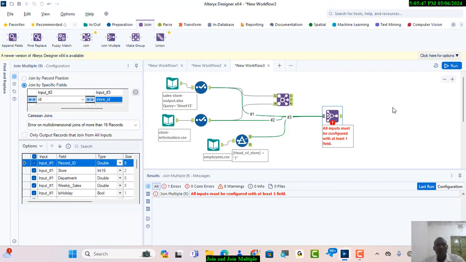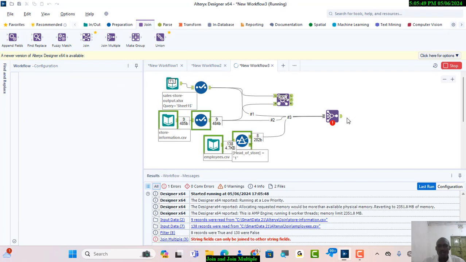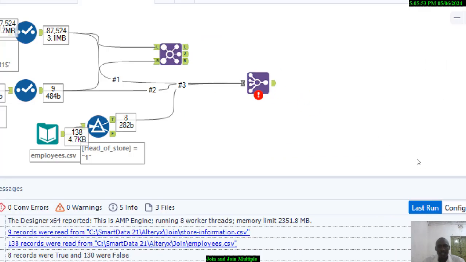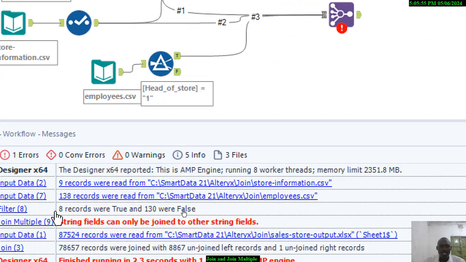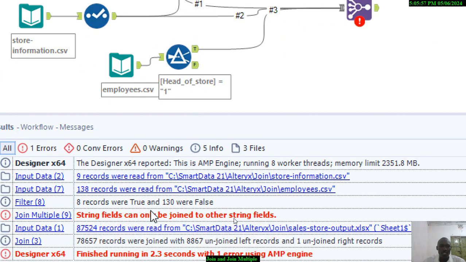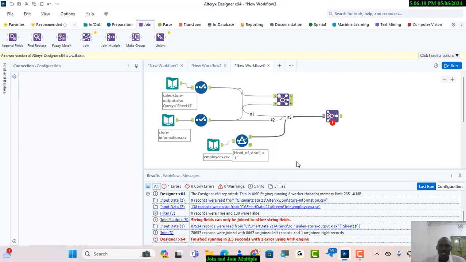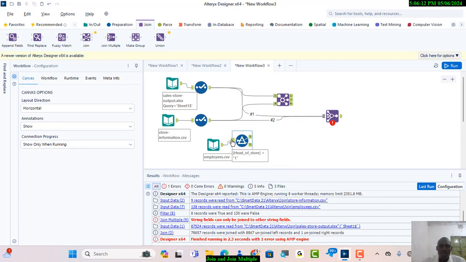Then I run. Okay, it's an error once again. Encountered an error. The string field can only be joined to other string fields. Okay. So the issue of data type comes in again. Yeah, sure. So the data type, I need to change the data type for the employees.